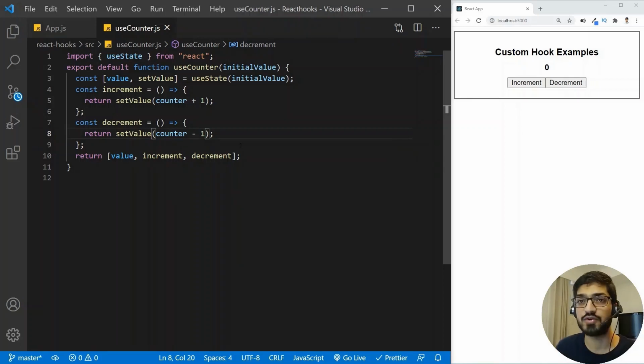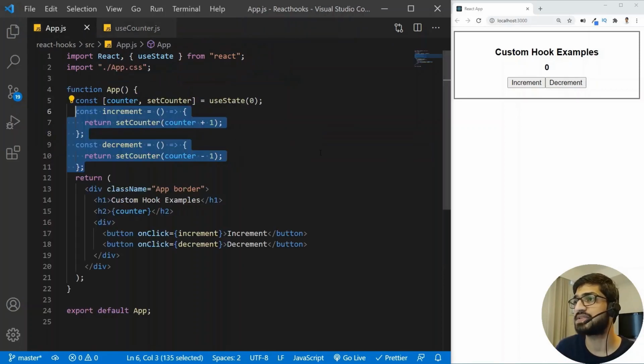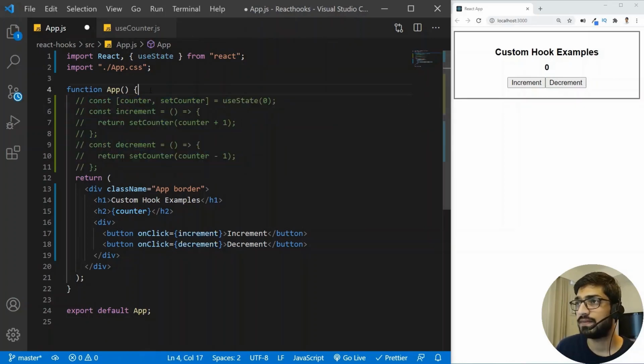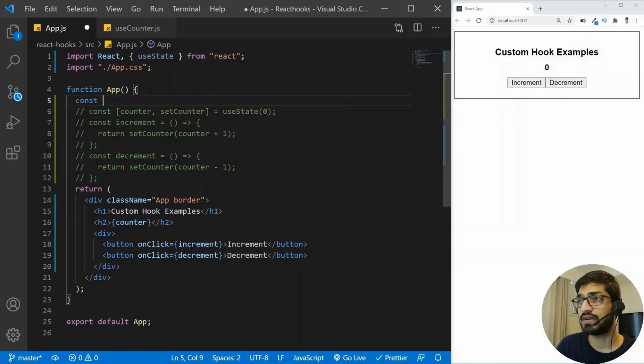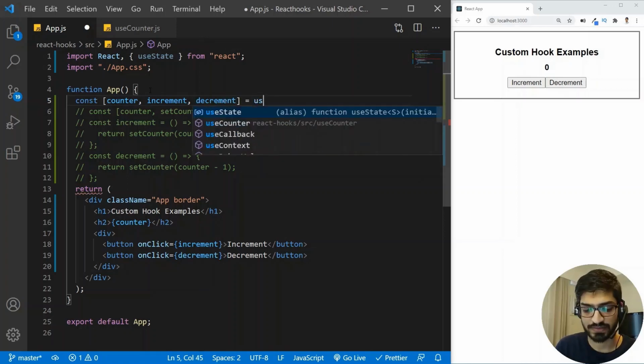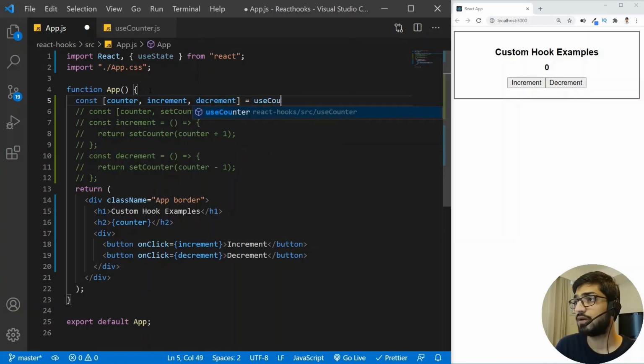Now let's try and use this hook inside our app.js. So inside my app.js, I'm just going to comment this out for now. And I'm going to create a constant. And what are we exposing? We are exposing the value of the counter. We have the increment function, and we will have the decrement function. And this will be equal to the useCounter.